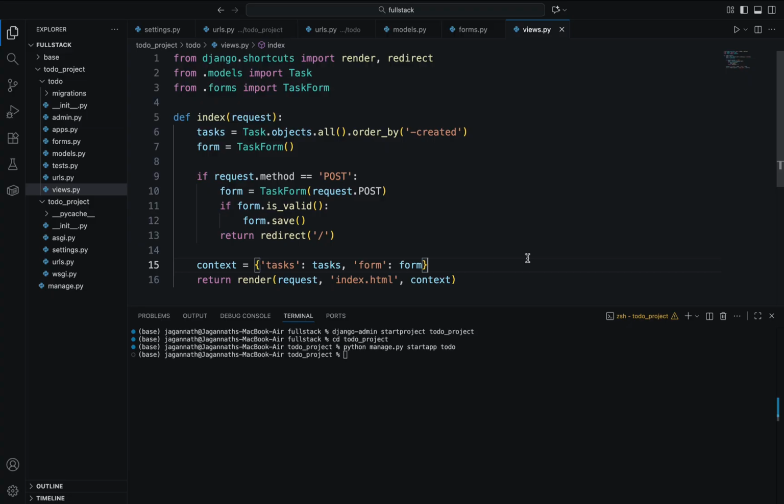So basically, this one function handles two things: showing all the existing tasks, and adding a new one when the form is submitted. Now, inside your to-do app, create a templates folder and add a new file called index.html. This is where our frontend will go.